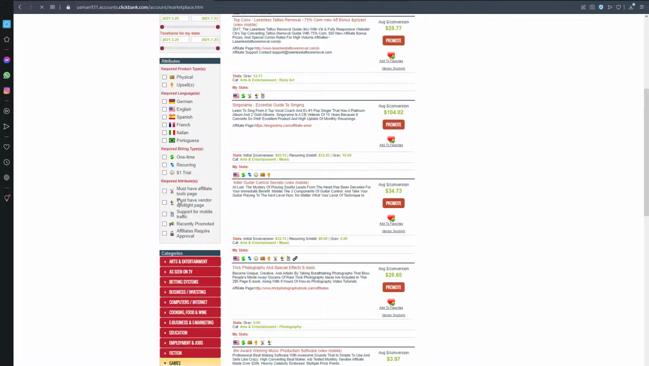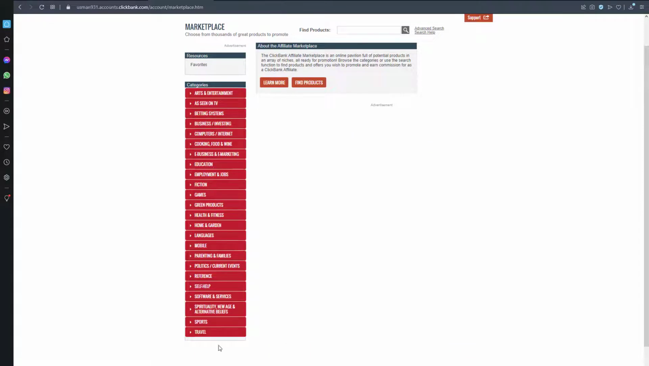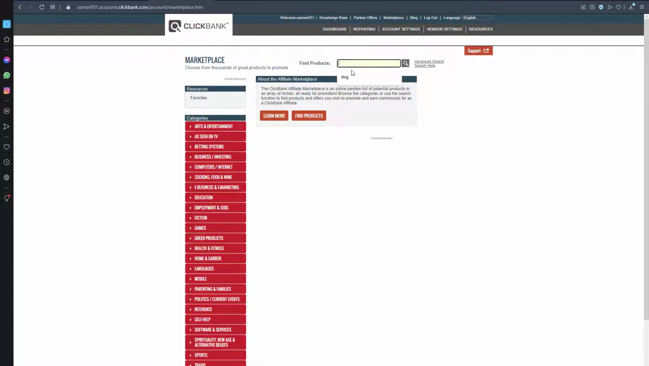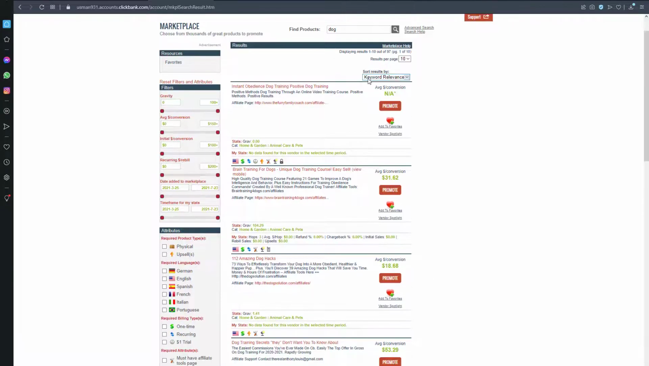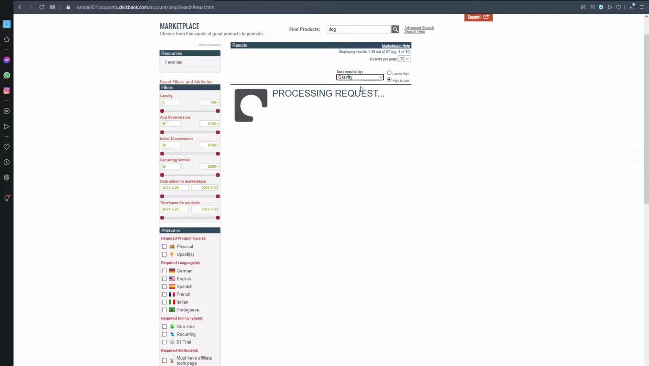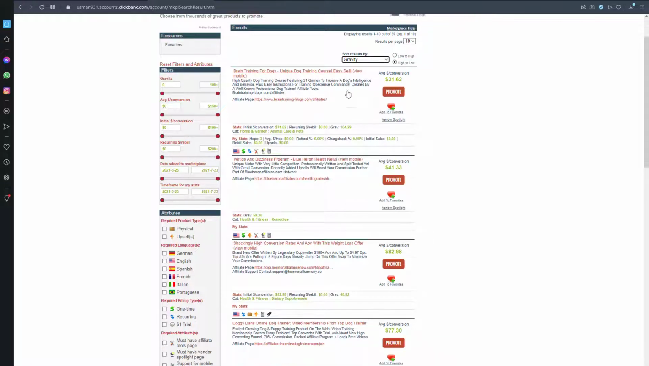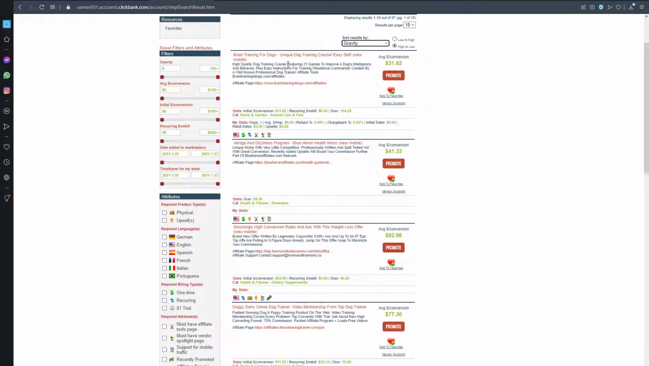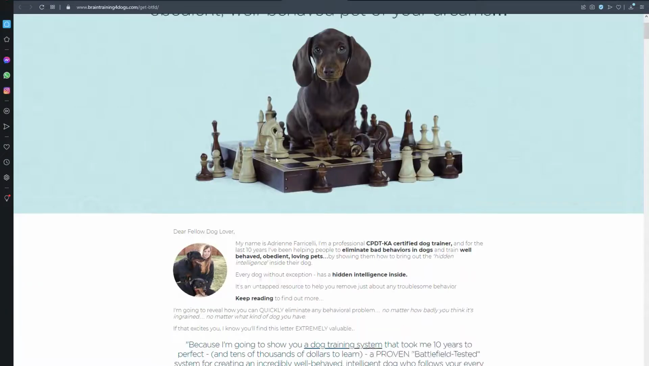You can go with any niche. As you can see here on the left side, there are many niches you can go with anyone. For example, if I want to go into the pets niche, simply search or click on the pets niche tab. The next step is to select the filter and sort by gravity. I will select this one, brain training for dogs. This is the sales page of brain training for dogs.